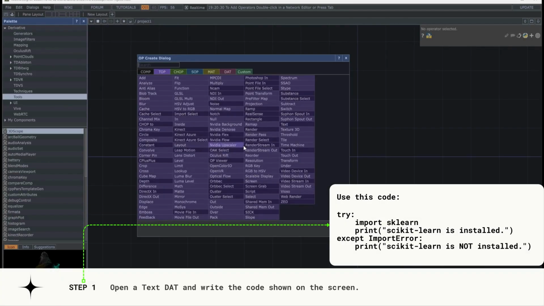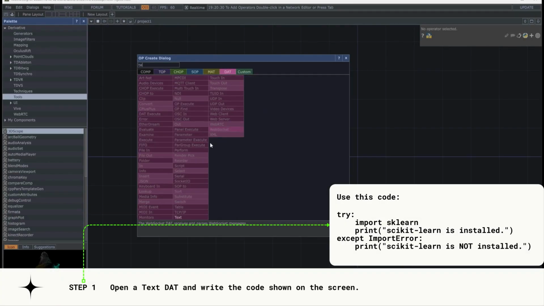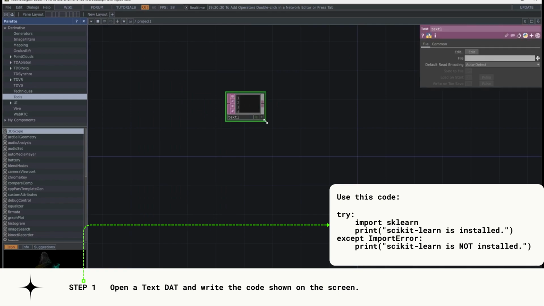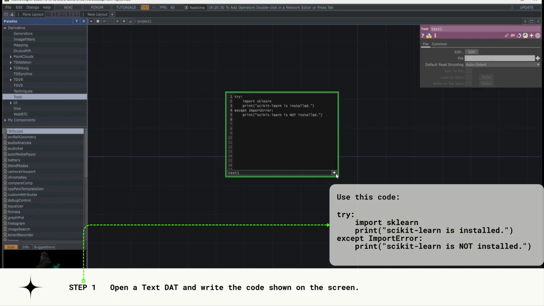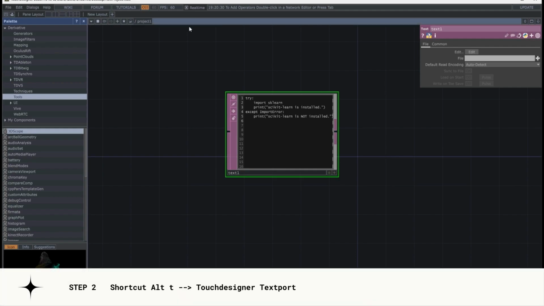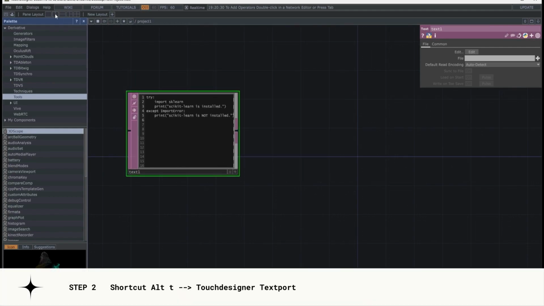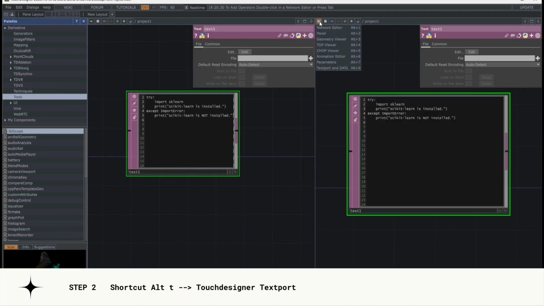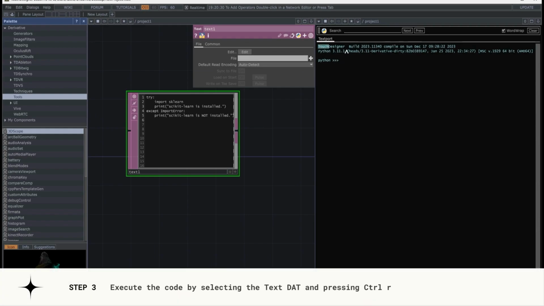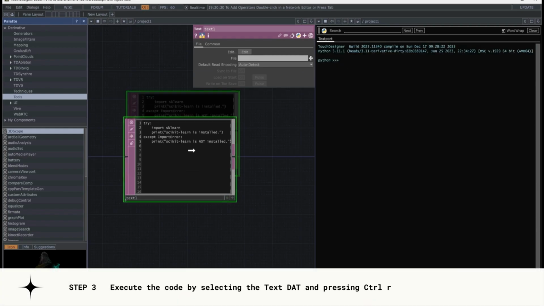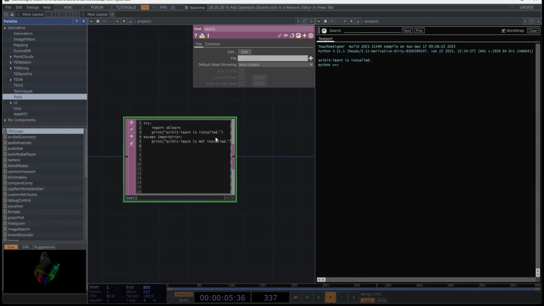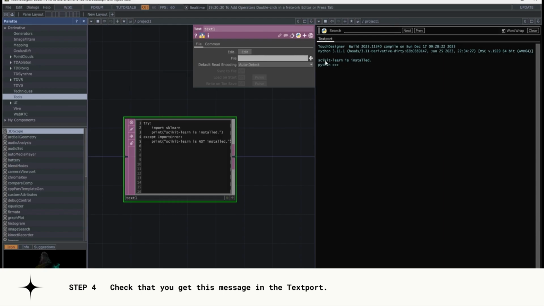And finally, we'll make sure we can use the TouchDesigner libraries. Step 1. Open a text DAT and write the code shown on the screen. Step 2. Open the text port and DAT dialog. You can do this with the shortcut Alt-T. Step 3. Execute the code by selecting the text DAT and pressing Ctrl R. Step 4. Check that you get this message in the text port.